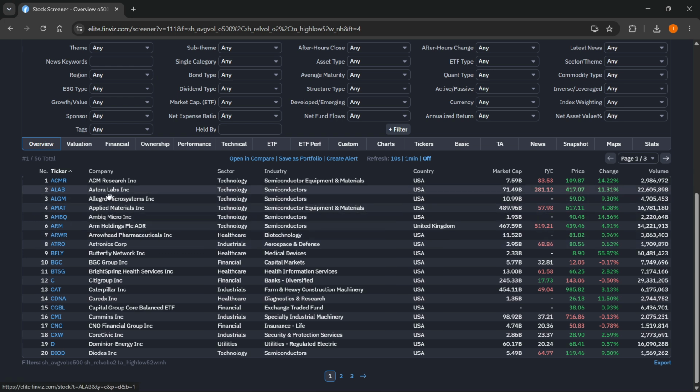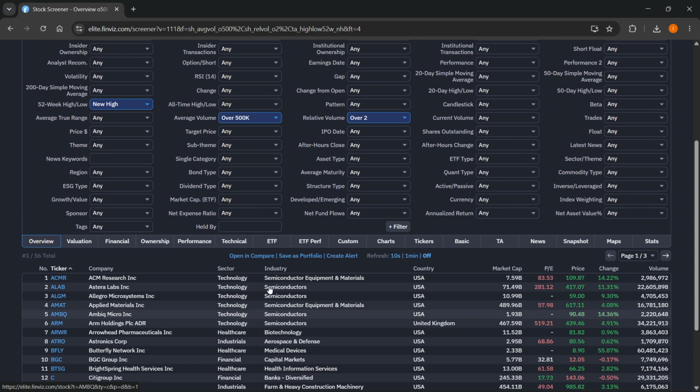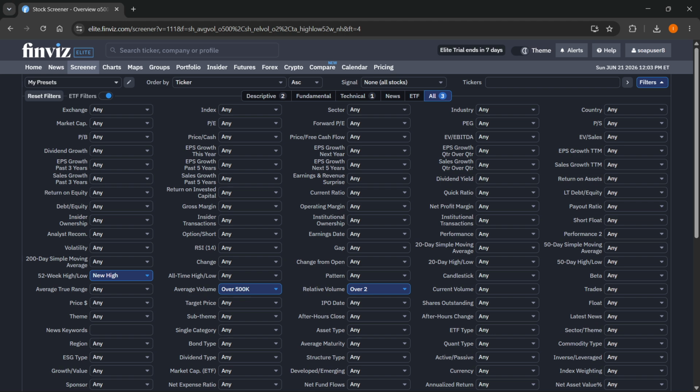Okay, and of course then it's going to show you the different tickers and companies it finds with your specific criteria down here at the bottom. So that's how to do this. That's one way to find them.